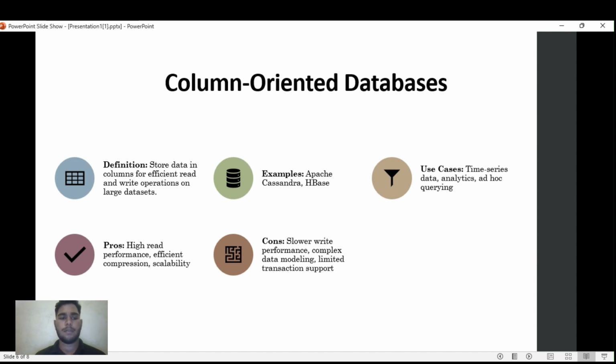One of the pros of column-oriented databases is high read performance, efficient compression, and high scalability. One of the cons is slower write performance, complex data modeling, and limited transaction support. It is slower to write the data in the database, and it provides limited transaction support.